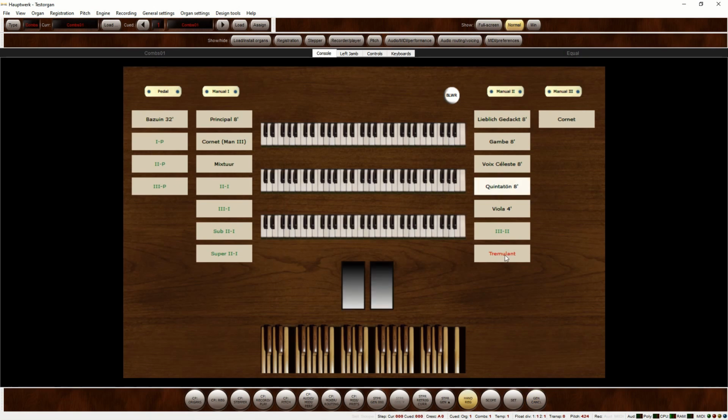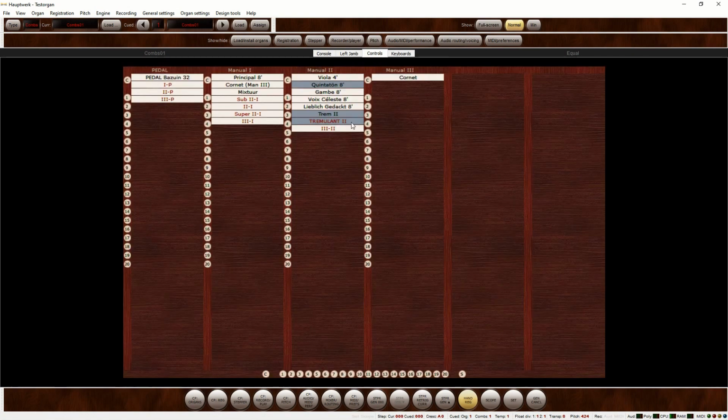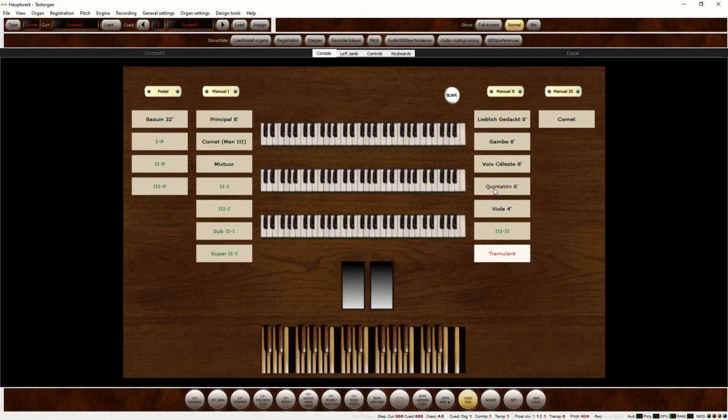The tremulant stop here was initially only for the sample tremulant, but when we click on it now and we look in the controls page, we see that both tremulants are engaged. The quintatone has an artificial tremulant that works, and the Liebliche duct has a sample tremulant. So here we have combined both tremulants on one stop.